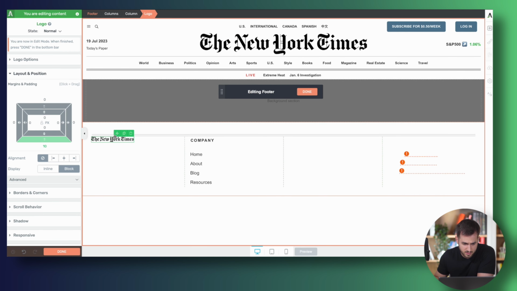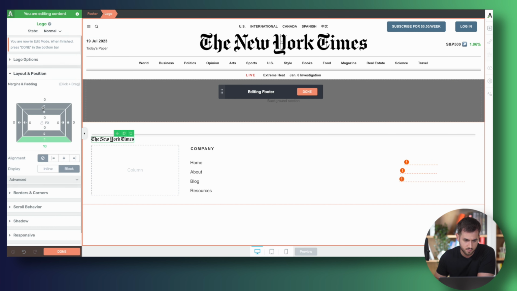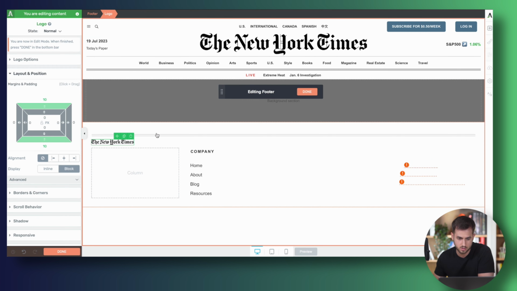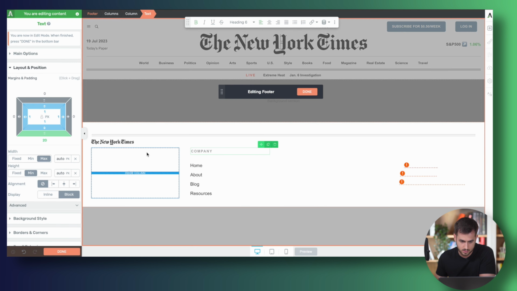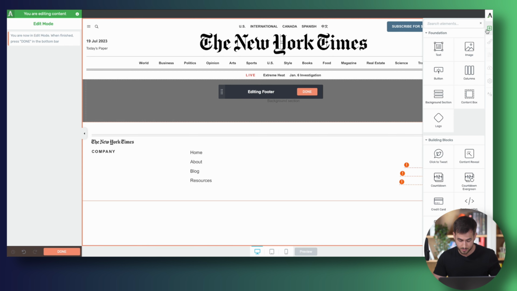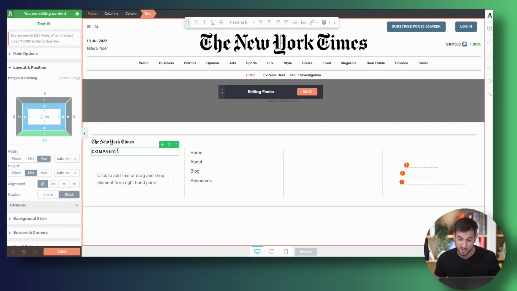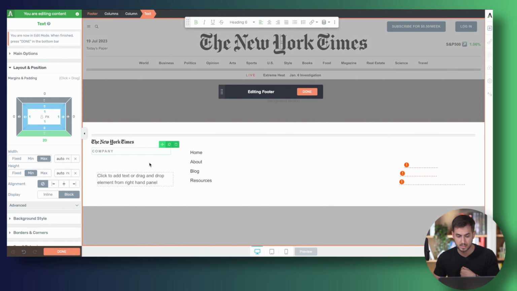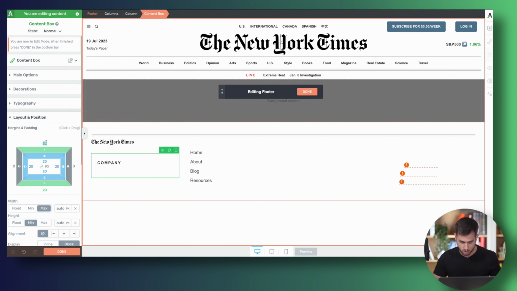So I can tell that this logo should be above the columns. There you go. And let's give it 10 pixels of top margin to add a little bit of breathing room in between the dividers and the logo. Excellent. And now I'm going to drag this text over into the left-hand column. Actually, I've already done it, but let's insert a content box, as we just said, inside the column. And I'm going to drag the content of my column inside the content box. Let's get rid of all these paddings and margins.